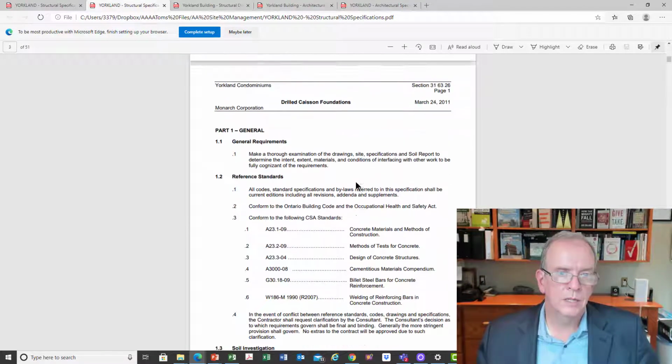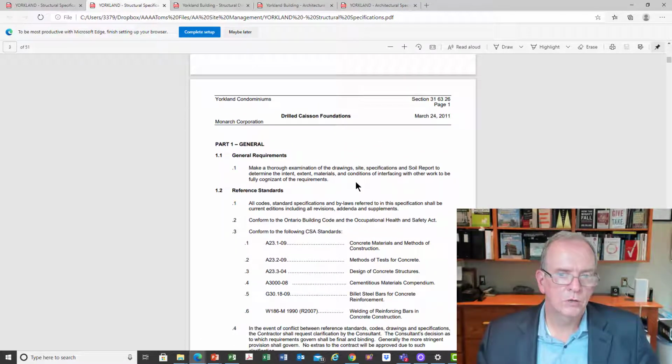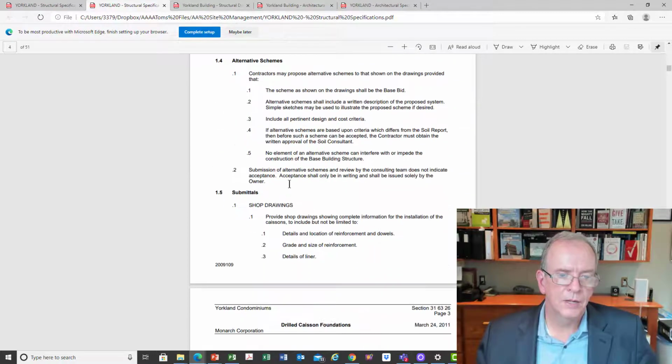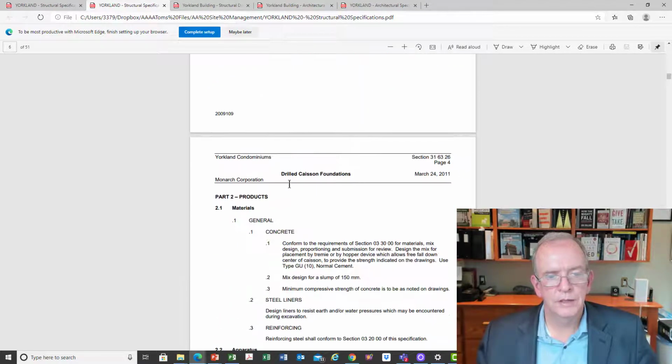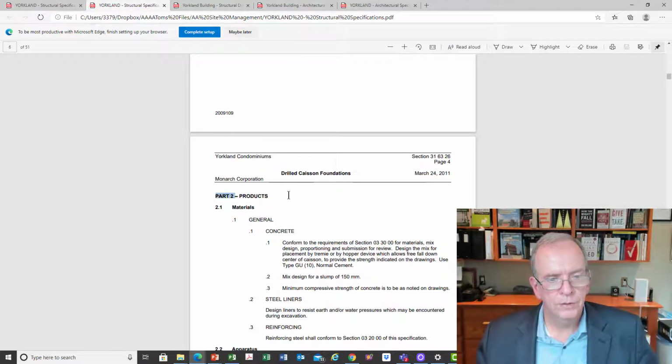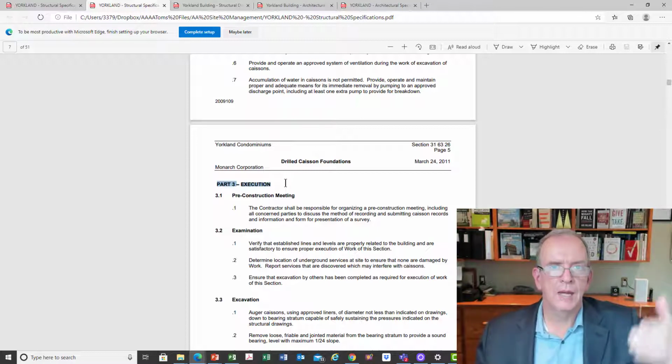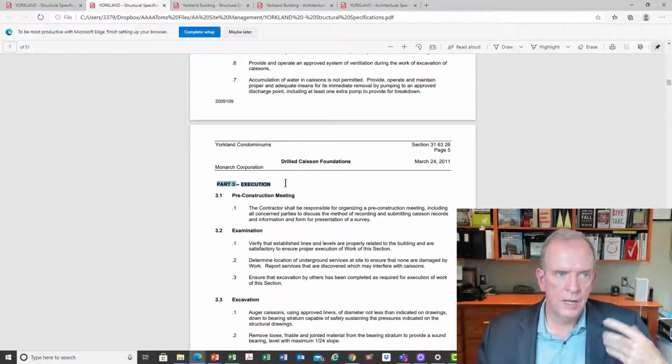And this is for the structural reinforced concrete work, drilled caisson foundations, as we mentioned. Here is the section listing up here, and then it follows under that general information for each particular area, right? And then there should be, if I follow it down far enough, part 2 for the products, and then there should be a part 3 for the execution. So that's very standard in how specifications are written and documented.